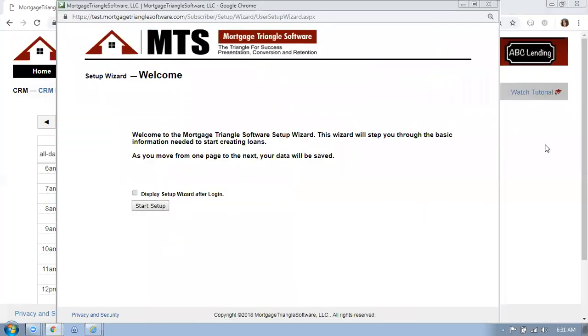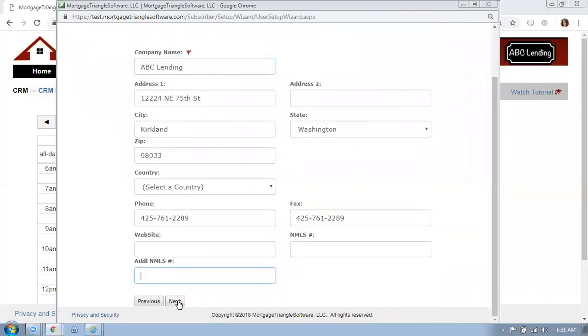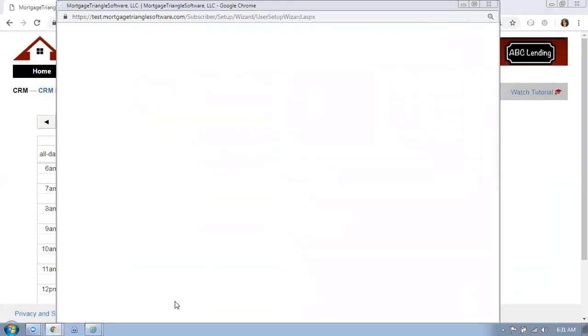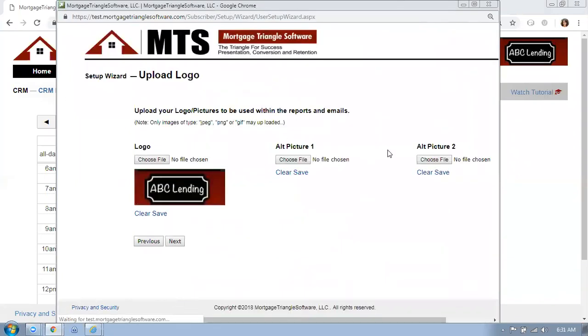So I want to just take you through the Setup Wizard. So this is just your basic information. Nothing needed to be explained here. Just follow through these screens. Upload your logo. You can upload up to 2 photos.